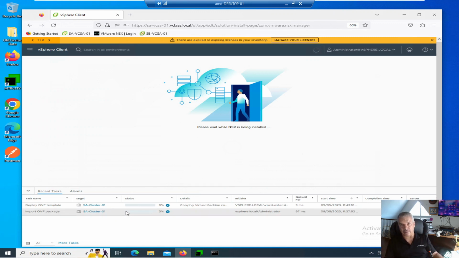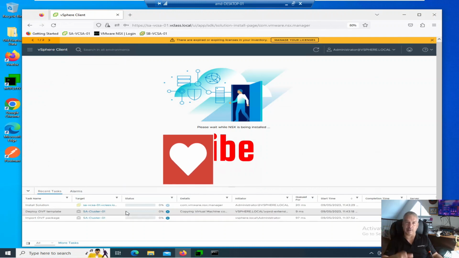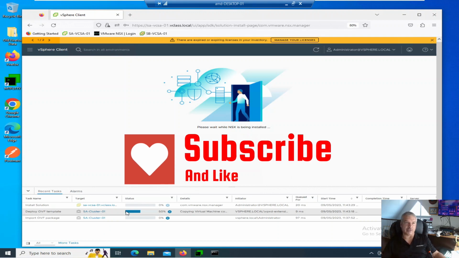Now, I'm in a nested environment. This is going to take a while to install, so I'll fast forward this as it's going through. Actually, it's going to install it and boot up, so I'll probably come back in about 15, 20 minutes. So your environment may vary on time, okay? See you back in a bit.